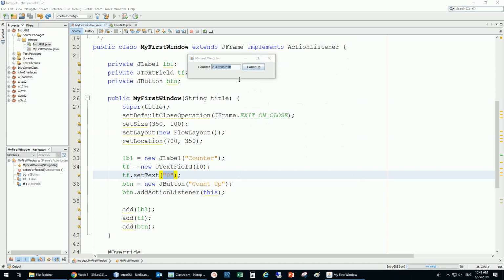Can I have a label inside of a text field? A label inside of a text field? No, unless you put them one on top of each other. But yes.